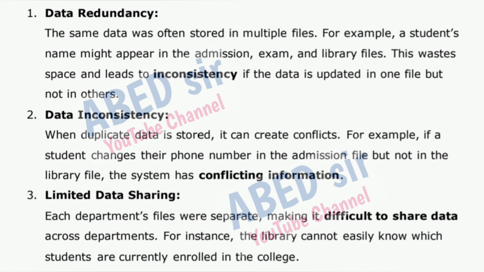2. Data inconsistency. When duplicate data is stored, it can create conflicts. For example, if a student changes their phone number in the admission file but not in the library file, the system has conflicting information. 3. Limited data sharing. Each department's files were separate, making it difficult to share data across departments. For instance, the library cannot easily know which students are currently enrolled in the college.